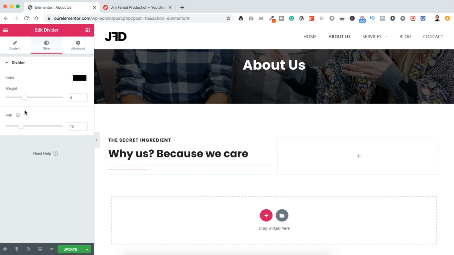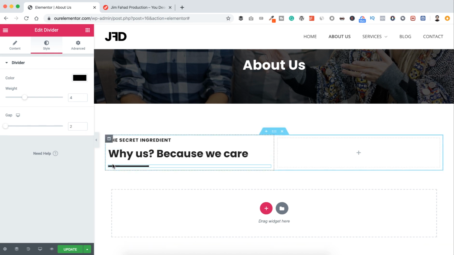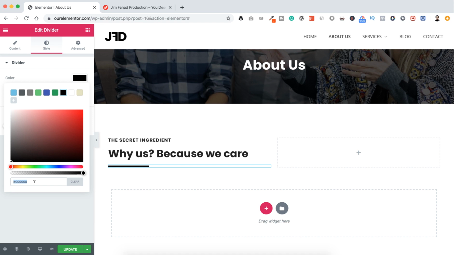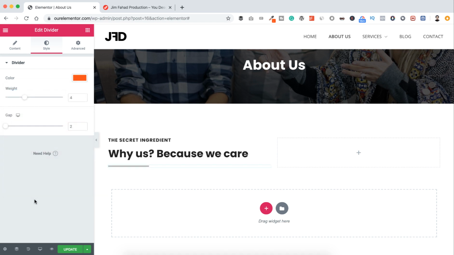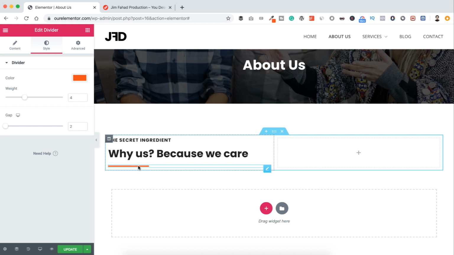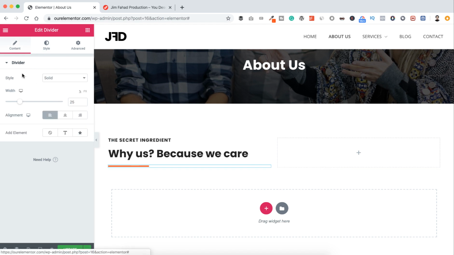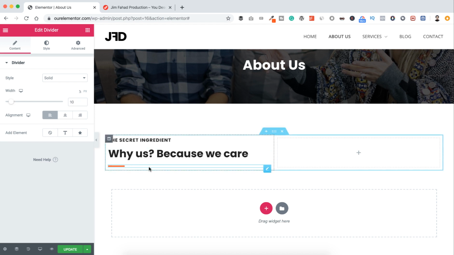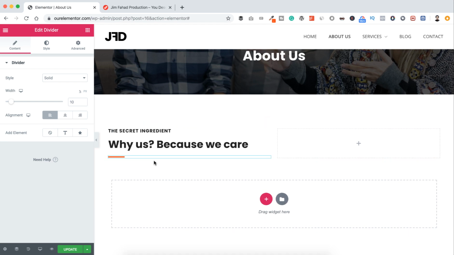Here is 4, and gap, I want to make the gap 2, and I also want to change the color like before. So I'm selecting my color here. Here is the color, and I want to make it more smaller. So let's go on content. Rather than 25, let's make it more smaller, like 12 or 10. Let's make it 10.